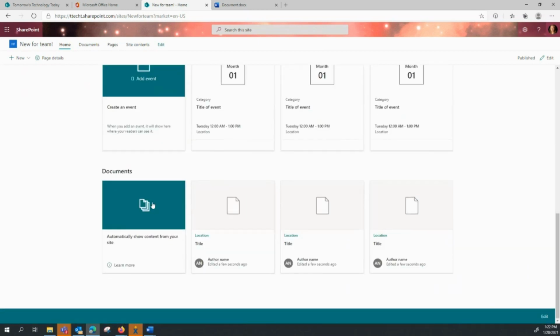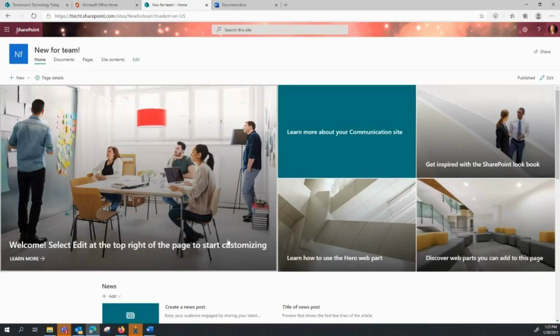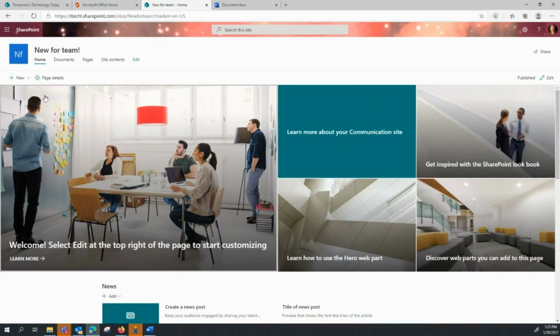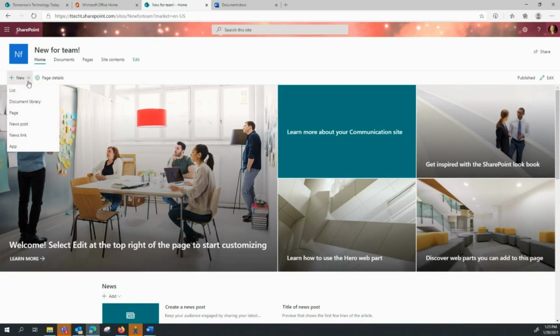This will only be for your recent documents. It's not like you're going to have to see whatever all your coworkers were working on recently. And you can also see like the location, things like that of where the file is actually saved. So again, you have the option to do the list, the document library. If you want to do a new page, new post, new link, or an app, you can do that. Over here, you can see where it says that it's published.